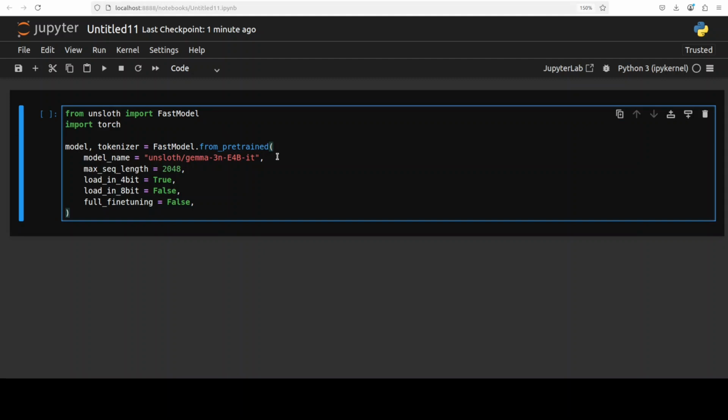As you can see, we are going to go with this Gemma 3N model. And if you don't know what fine tuning is, it is a process of taking a pre-trained model and training it further on a specific dataset to adapt it for a particular task or domain. Now, the model will retain its general language understanding while learning specialized patterns.